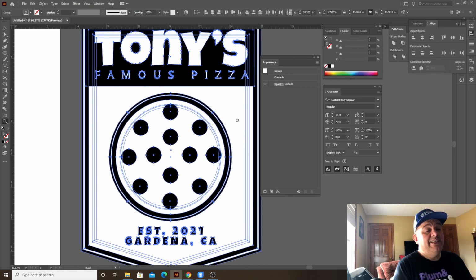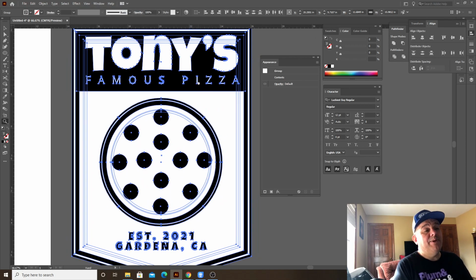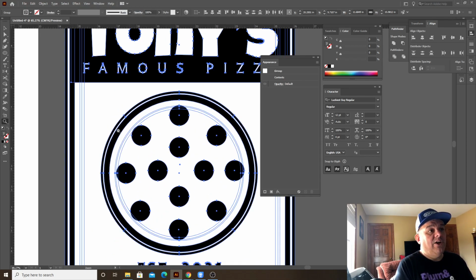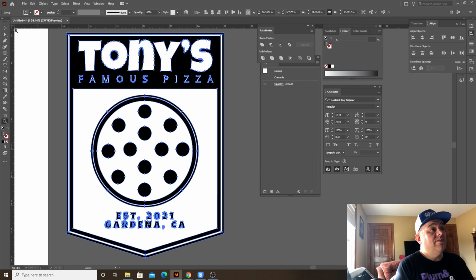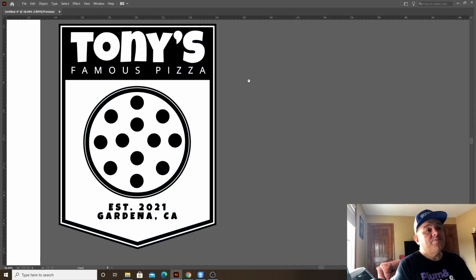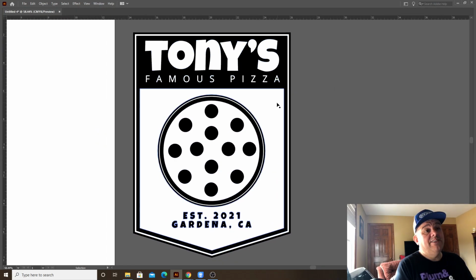Okay, now once we have this, if I send this to my vinyl cutter, it's just going to cut all these lines like crazy. And you don't want that. So what I'm going to do is go to the Pathfinder, click on merge. Okay, so now everything's a solid object, which is good.